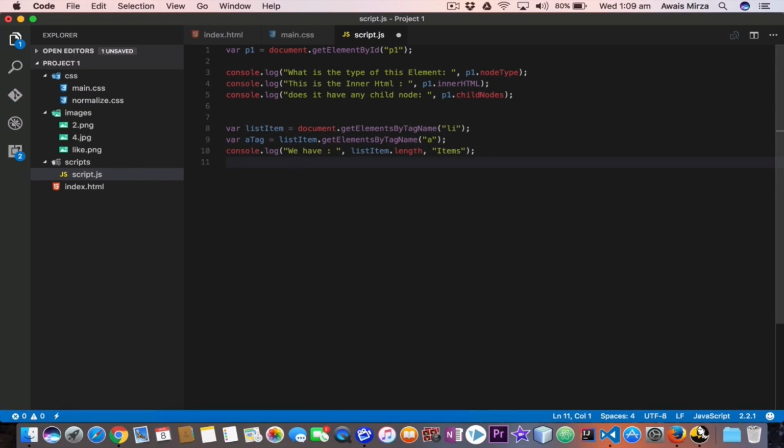In the last video we've seen how we can get elements from HTML through JavaScript by using getElementById, getElementsByTagName, and getElementsByName. In this video we are going to learn how to create elements and how to change elements. Right now I'm going to give you a quick example first.